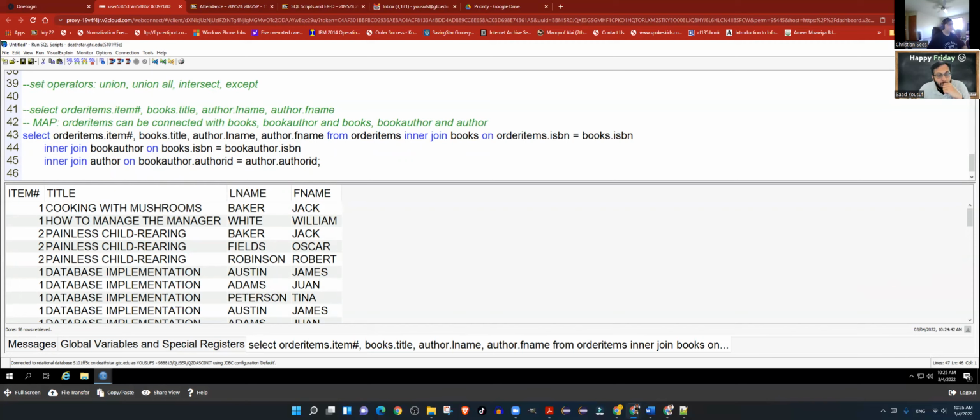So basically what we're doing is, for every item that got ordered, we are displaying the item information, the book information, and the author information. For every item ordered, we are displaying the item number.